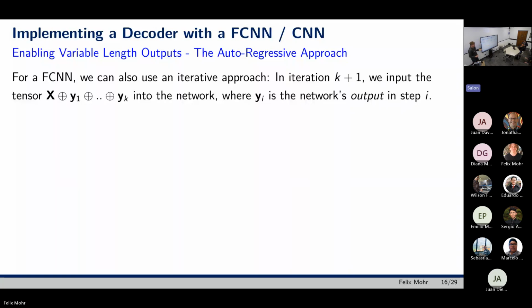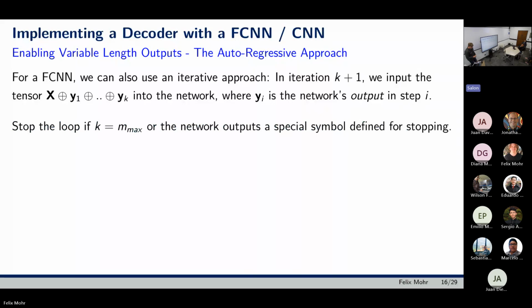Okay, and when do we stop this? Well, we can stop at the latest when we have Nmax symbols, because we have a predefined maximum length of this sequence. So we can stop our loop once we have reached the maximum size, or we can have a special symbol like this pad symbol, and we say, as soon as the network produces the pad symbol, we know that it wants to finish the sequence, and then we stop this process and just fill up with pads from there on. Okay.